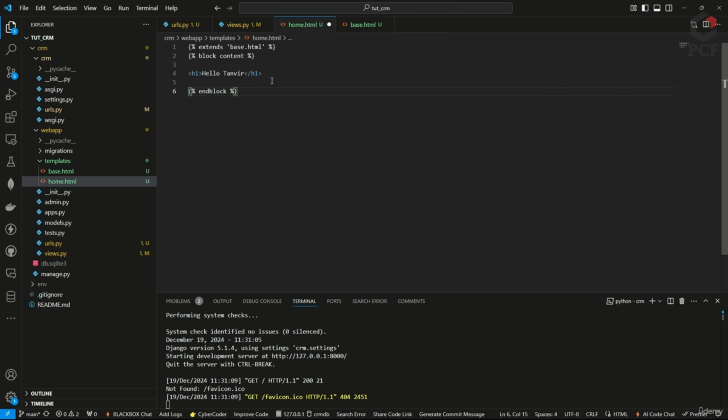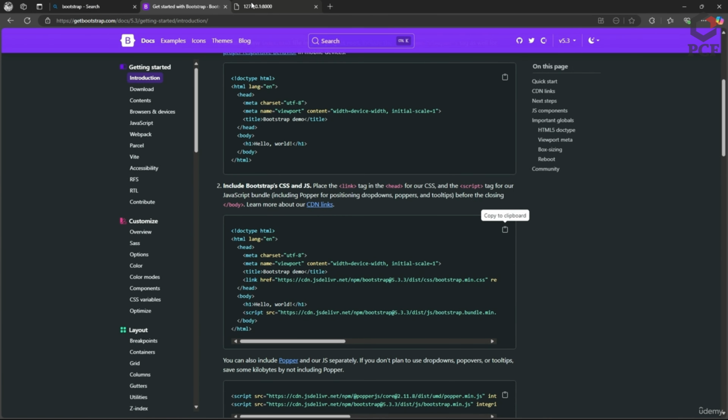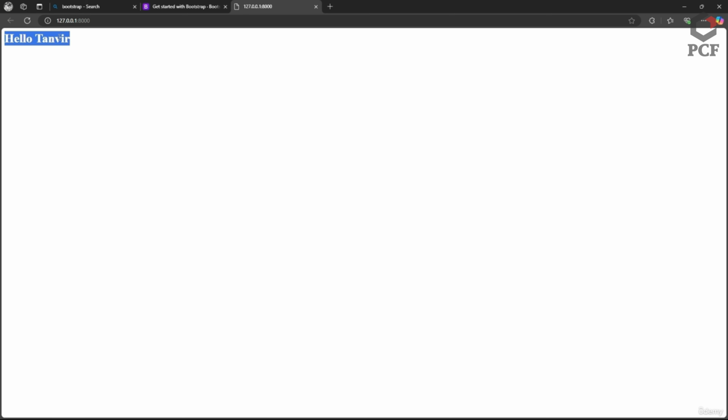So here we extended the base.html template page so that all the components of the base template are now represented on the home page. And finally we brought our h1 tag inside the Django block content tag so that the text, hello Tanvir, is represented inside the block content of the base template. Pay attention to the font and style of this text. The text style and font will change after we refresh this page. Great! We were able to integrate Bootstrap and basic templates.